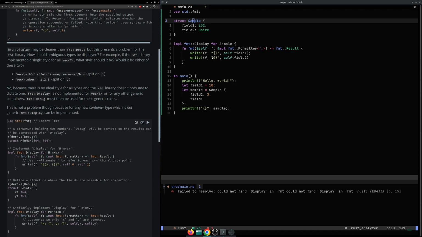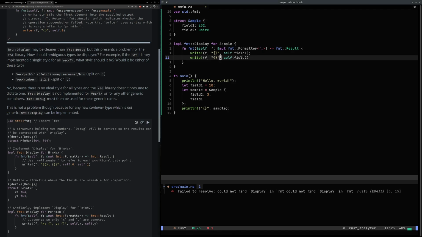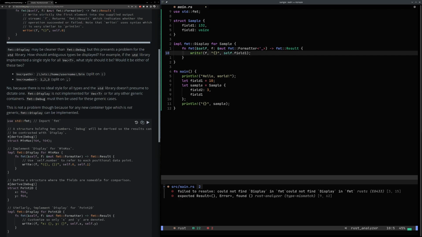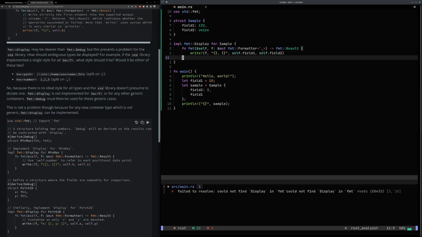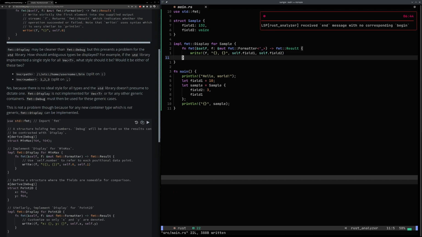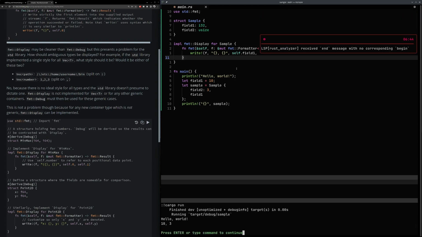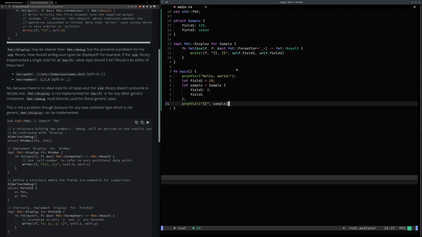Okay, so you can probably make it better. Oh, so there you go. Now it is solved. And if I do cargo build now, if I do cargo run, there you go, 10,3 is printed, right? So that works. So if you want to print the structure, you need to implement the Display, and that's it.